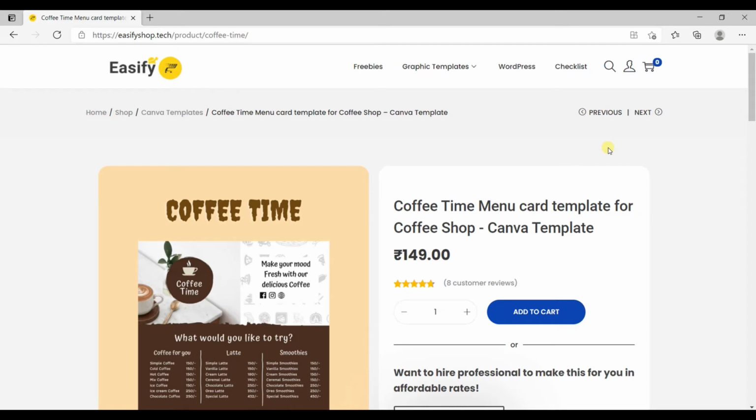And if we hire any graphic designer to create this menu card, they will charge around 2000 Indian rupees to 3000 Indian rupees, which are around $40 to $50. But as you can see, this template is only 150 rupees, which is around $1 or $2. Quite cheap, right? So let's purchase it.